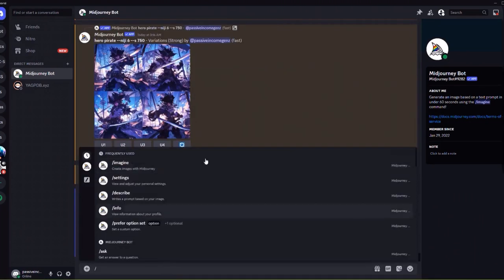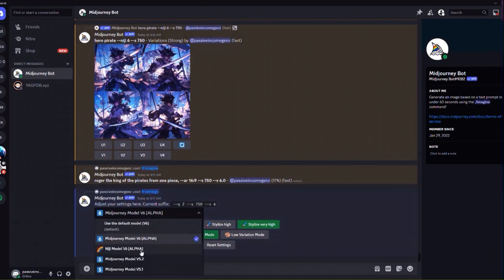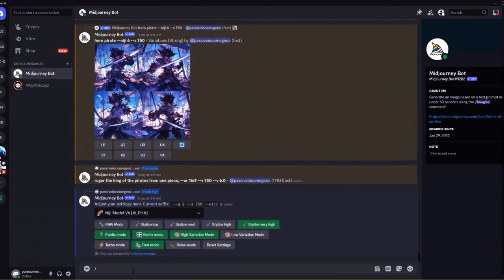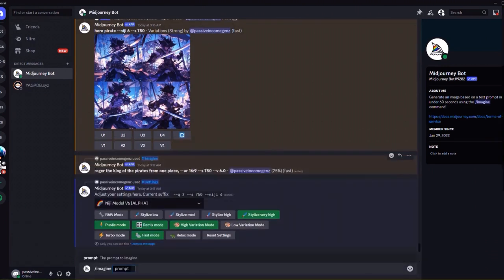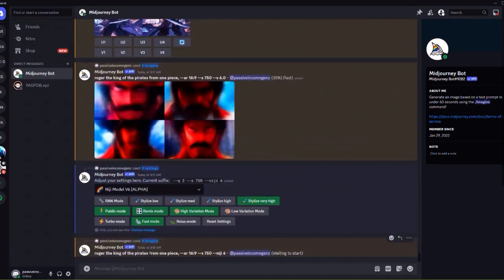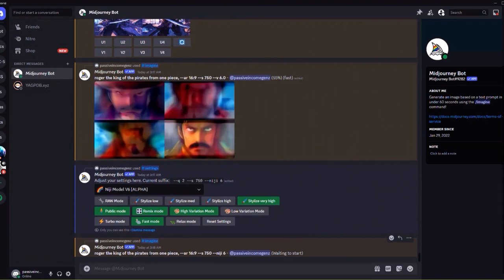I can go and switch the settings here from MidJourney 6 to Niji model 6, and I can also use the same prompt here, Roger, the king of the pirates from One Piece, AR 16 by 9 inches, and I can place it right here and hit the enter button. And right now it's going to go ahead and proceed on to generate Roger in both models.